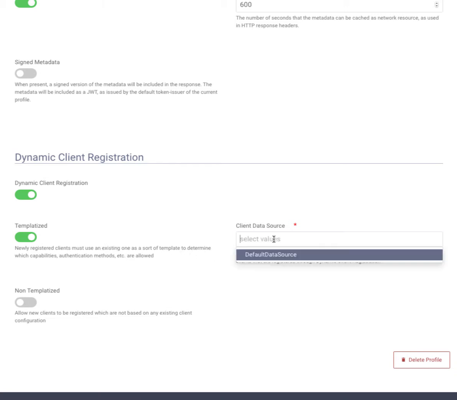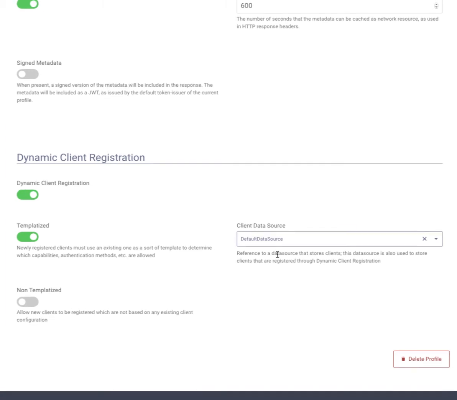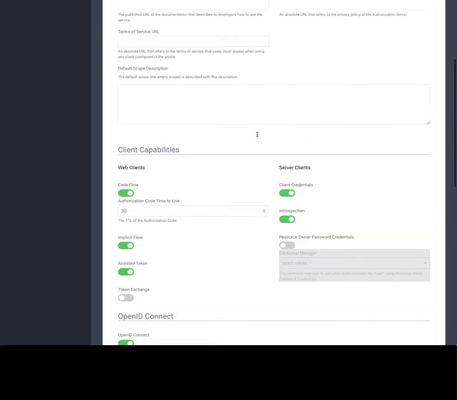In either case, you have to specify where to store the dynamic clients. When clients are based on a template, the only information that is stored in the database is the hash of the secret and the client ID that's generated. When doing non-templatized dynamic client registration, other information is stored in there, like the response types and the grant types of the dynamic client that's registered.